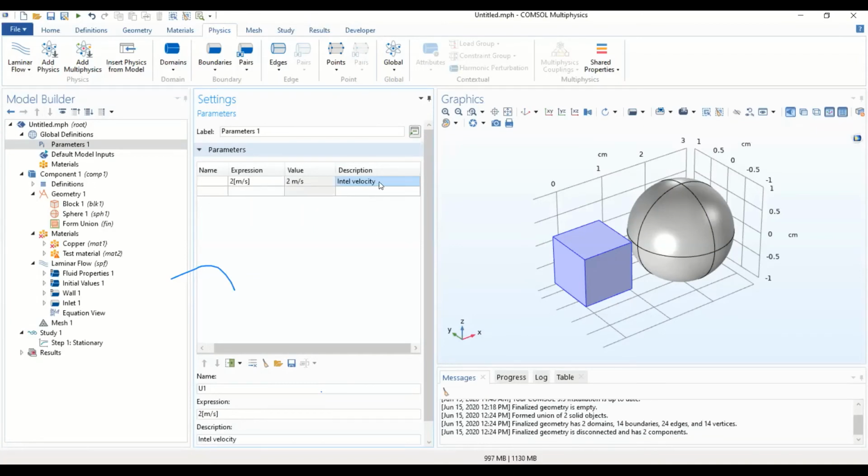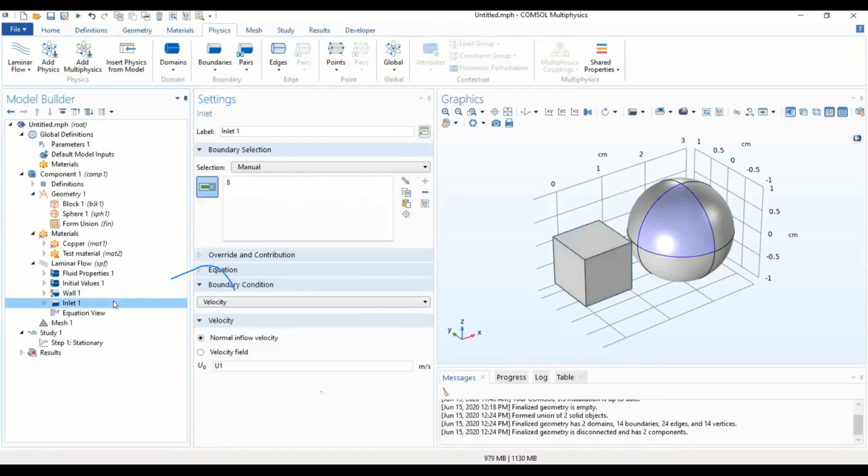Description is for later use. Next, when I'm referring to this model later, I can see the description of each and every parameter. Now the U1 is black and it's working because now it's defined as a parameter.